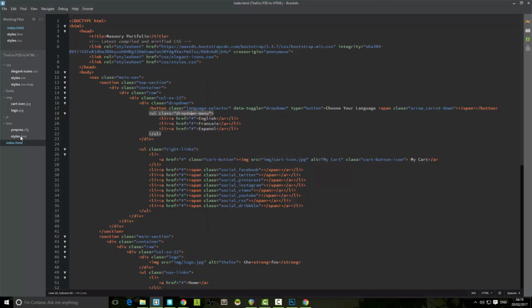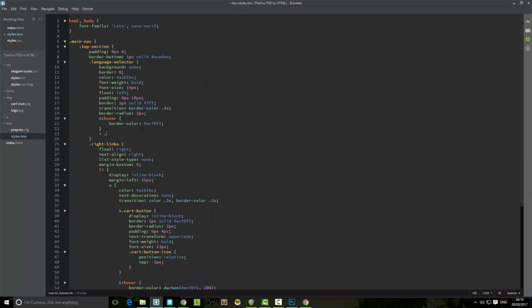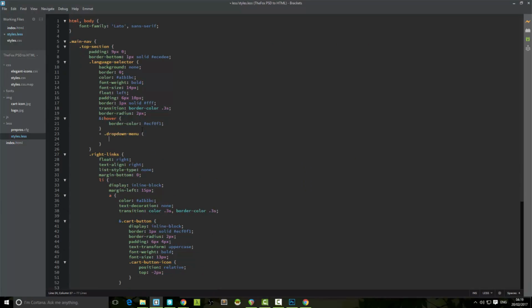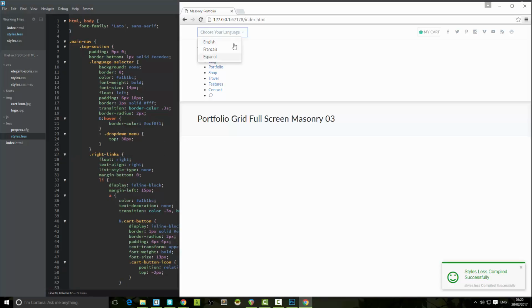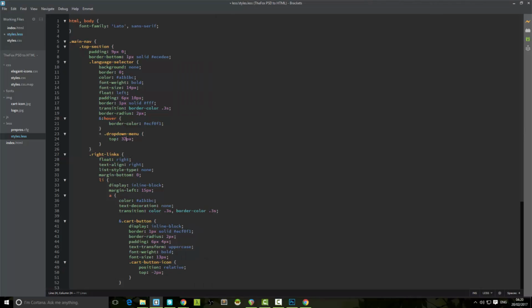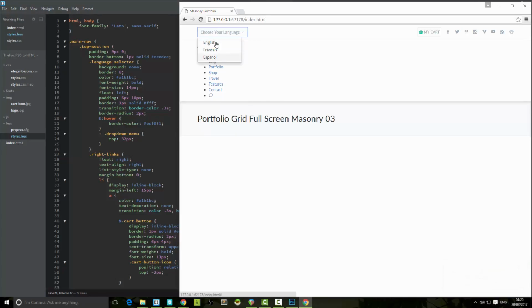It's over the drop-down though. So if we go to styles.scss and inside of language select, I say plus .dropdown-menu. So anything after that which has a drop-down menu, I'll give it a top of 30 pixels. That should push it below. 32 pixels should get it to the right place. Let's go back and check that again. Yes, that's perfect. So now that's below it as we'd expect it to be.